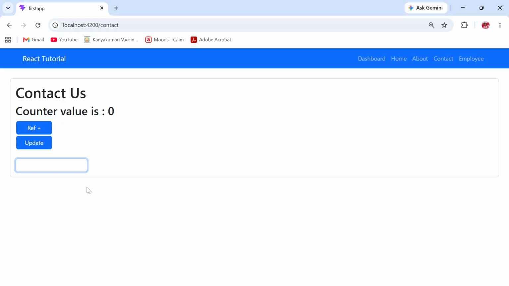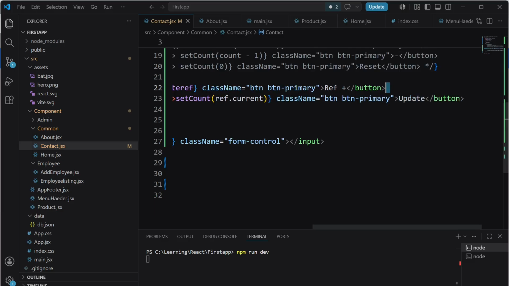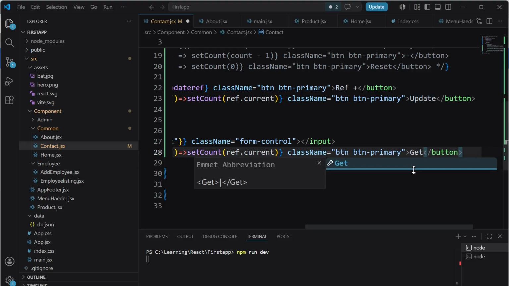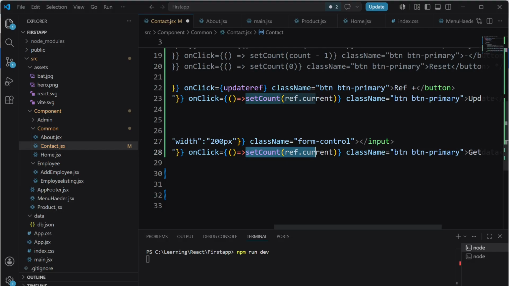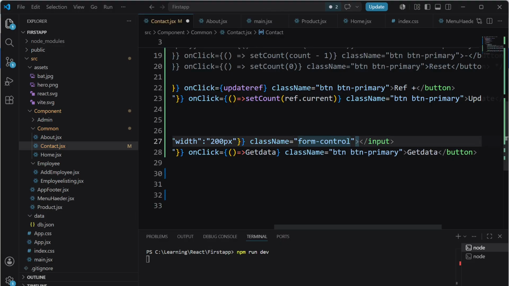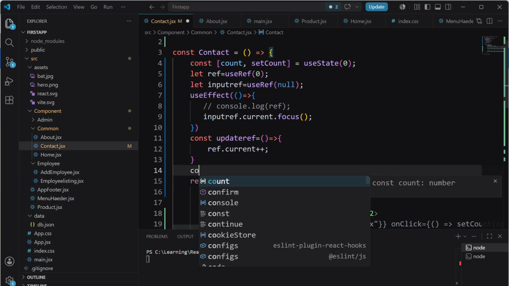Okay, it's not about just the focus. We can handle all behavior of the HTML element. Okay, and also let me tell you how to get the values from this input control using this useRef. So I'm going to have one more button. Okay, we can provide the name as get data, and I'm going to have one function getData. I'm not going to pass any parameter here, so there is no callback function needed. And let me define the function as well.